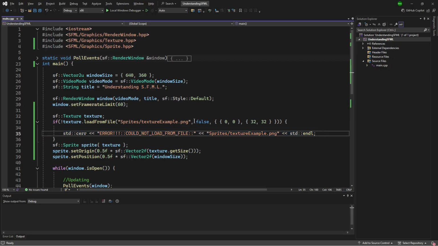Load_from_file is also able to convert into sRGB color space, which shouldn't have to be done, so we leave it false here. We are also able to change what part of our texture is being shown, this being the default as our texture is 32 by 32.